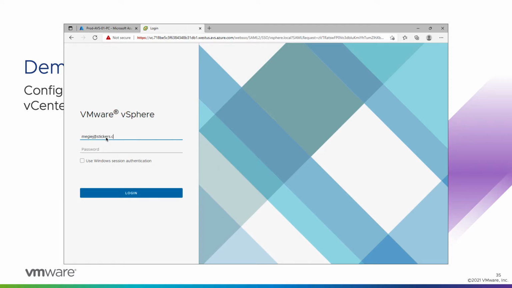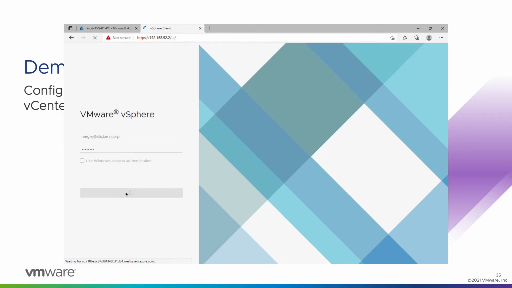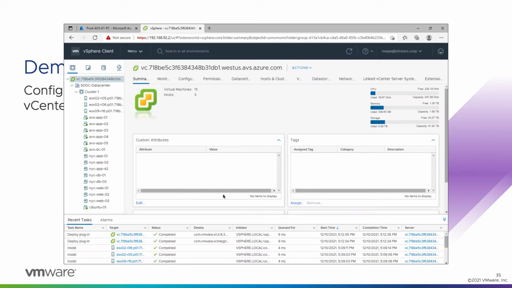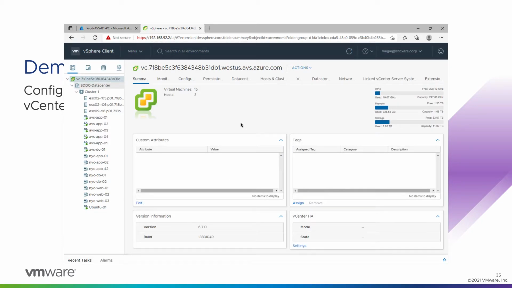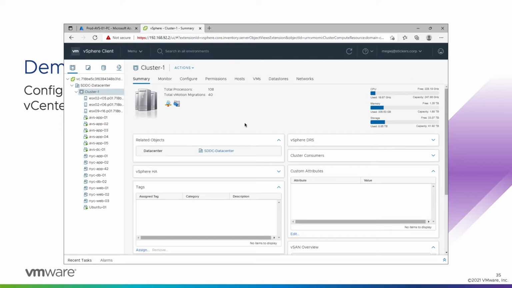So in this case, I'm using my login at stickers.corp and the default password that I have set up. And when I log in, now I have cloud admin privileges for my Active Directory account. And you can see here, I can click on the cluster and I can navigate and do all the things that I need to do. But you can see I'm logged in as my domain account instead of the cloud admin account, which is what we don't want to use on a regular basis.